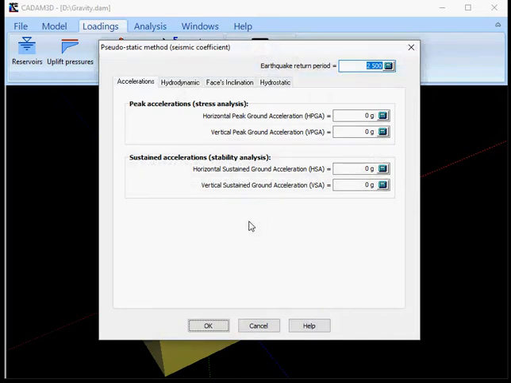I click parameter and I have four tabs here to set up my parameters. The first tab is acceleration, where you set up your peak acceleration for the stress analysis and the sustained acceleration for the stability analysis. So you have PGA here horizontally and vertically, and you have sustained acceleration, which corresponds to a fraction of the PGA. The peak accelerations are used for the cracking analysis, and once this cracking is computed, it is reported to the stability analysis, and then we use the sustained acceleration to compute the safety factor.